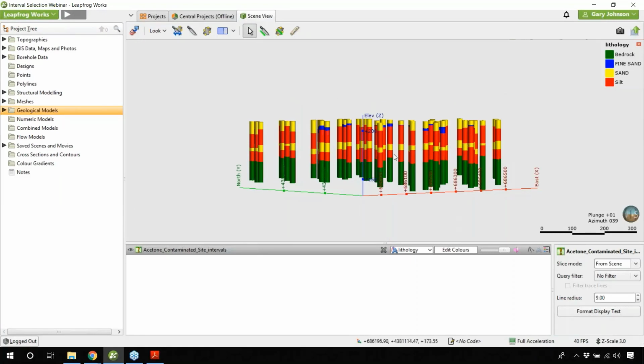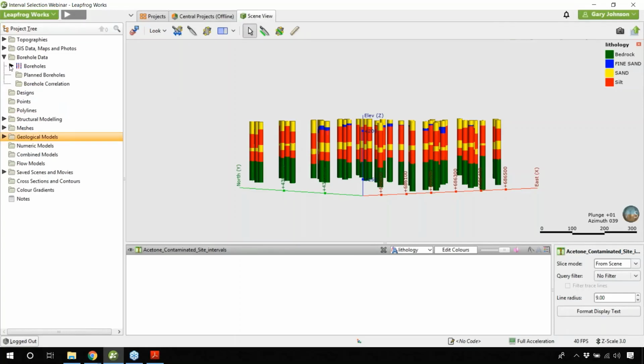I do want to keep in mind we first have to build our intervals, and so we have our boreholes in the scene. We want to actually go through and then select those as individual intervals. To do that, you're going to want to expand the borehole data folder, and so we have already imported boreholes, and you're going to want to expand your imported boreholes.